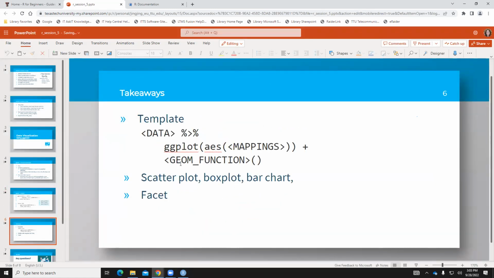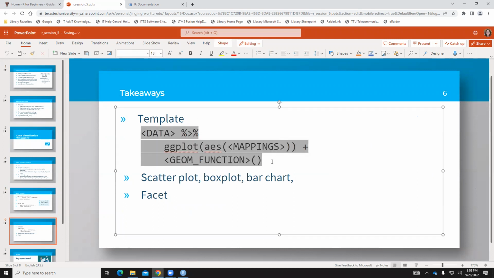Okay, so takeaway from the day, I think the most important thing is ggplot2 uses the layered approach to create visualizations. The fundamental components of those layers are data, mapping, and geom. And we saw the scatter plot, box plot, and bar chart. We also talked a little bit about facets, so you can create multiple charts.